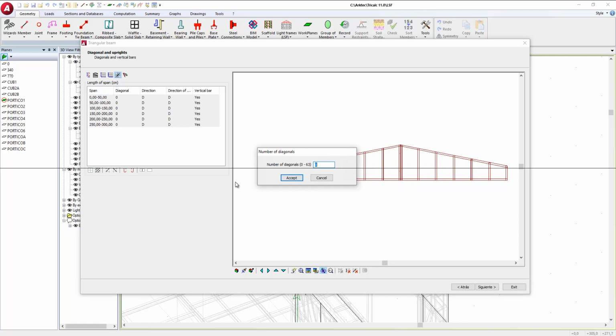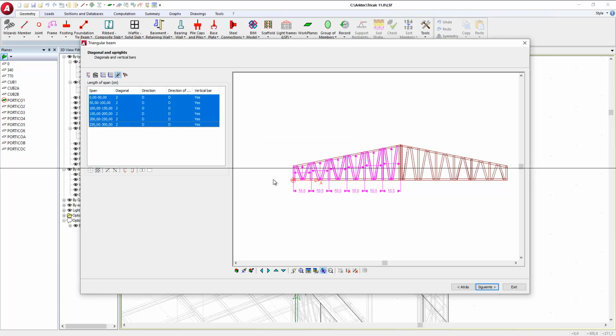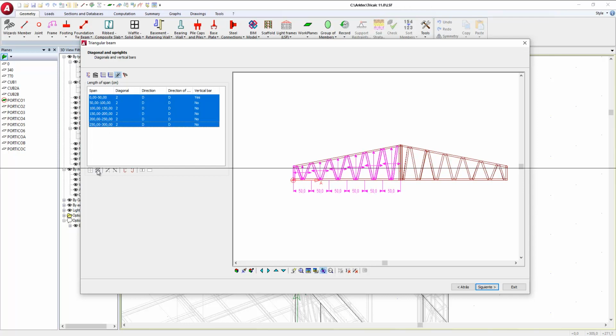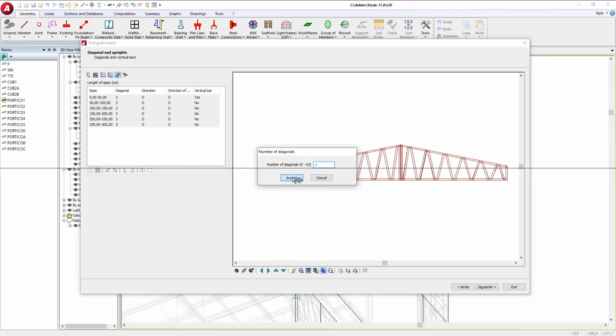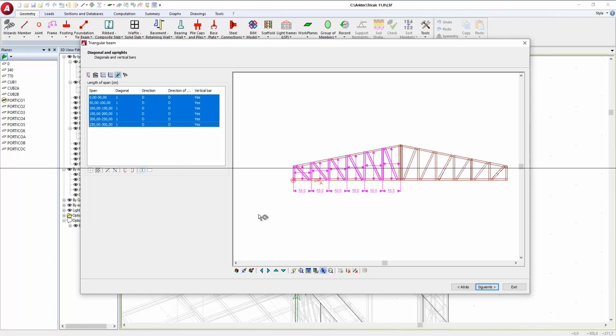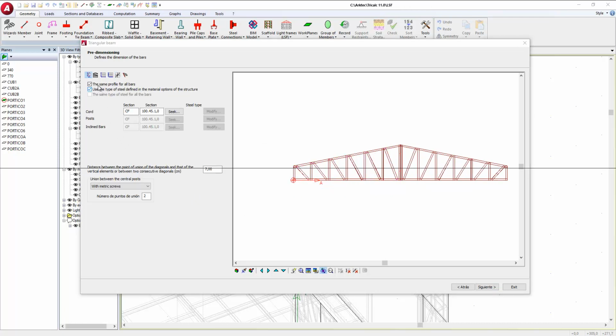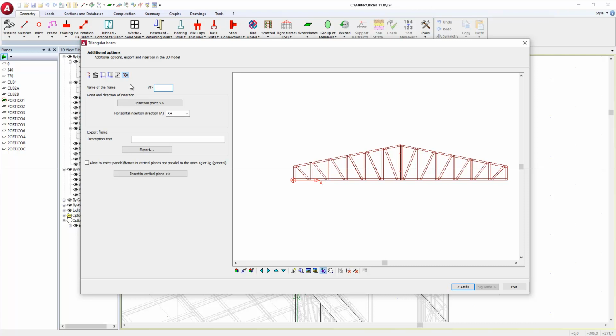We could indicate, for example, that in each span there are 2 diagonals. And we also could eliminate the vertical members. The first one, we are going to keep it, but we are going to leave it as it was in the beginning, with all the vertical members and just 1 diagonal. The next page enables us to select the section we are going to use. They can be the same or different for the chords, mullions, and inclined parts.